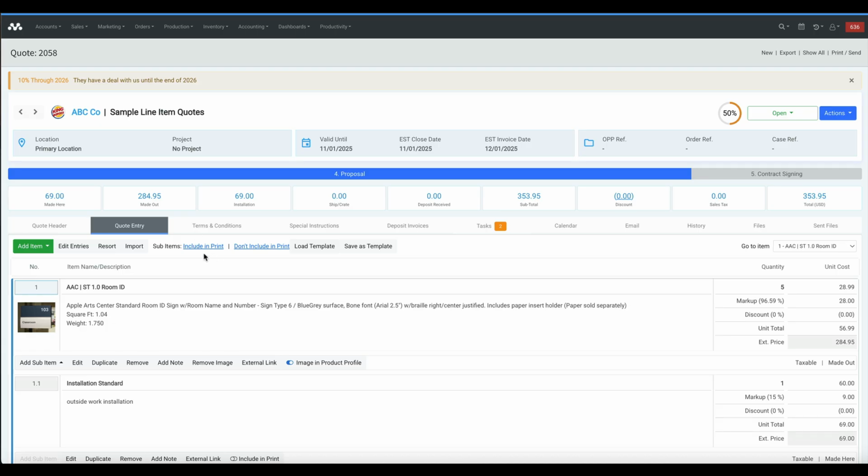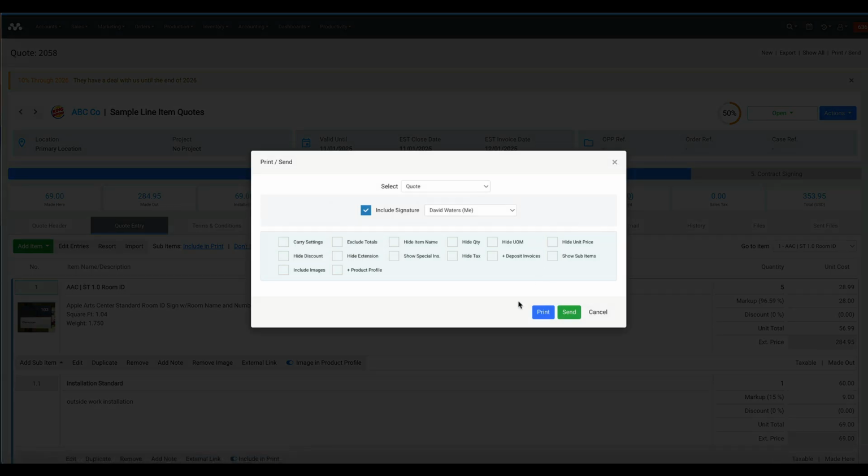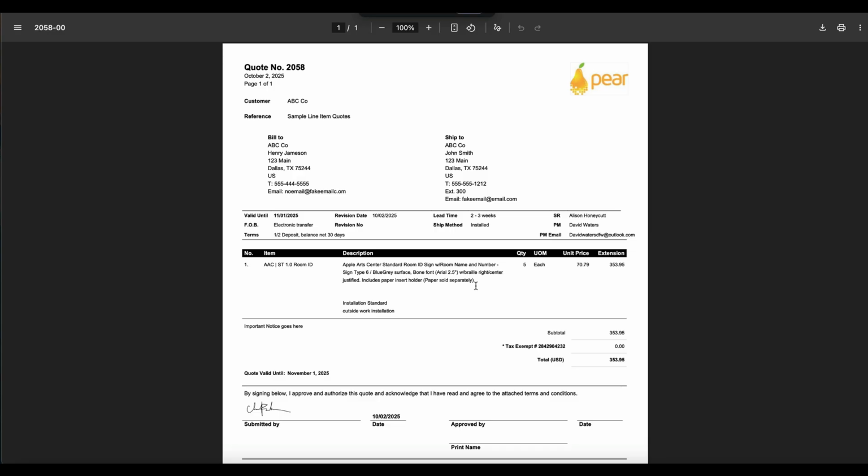All right, I'm going to click on this again. We're going to take a look. And now what I want to do is click on include in print. Okay, you'll do that here like this. All right, now what's going to happen is that when I hit print again, I'm going to print it. And you'll see here that installation, standard on-site installation is included, but it's not putting out the breakout of the $69 for this.